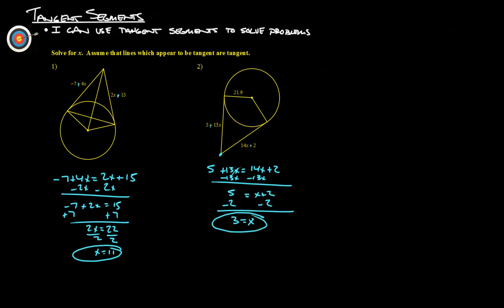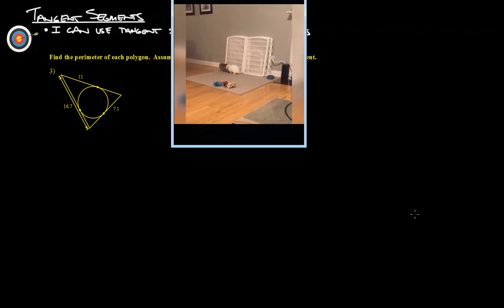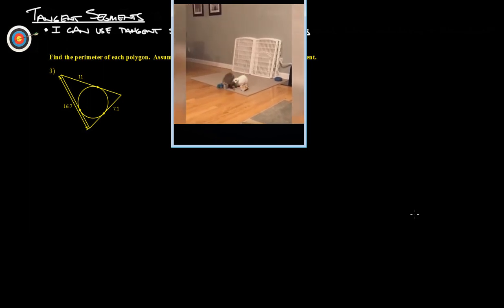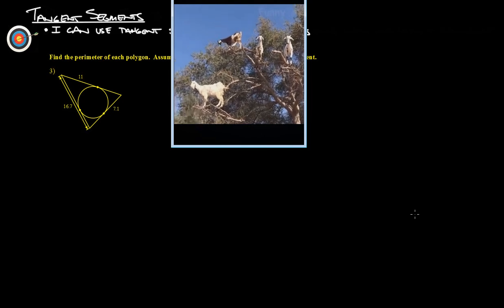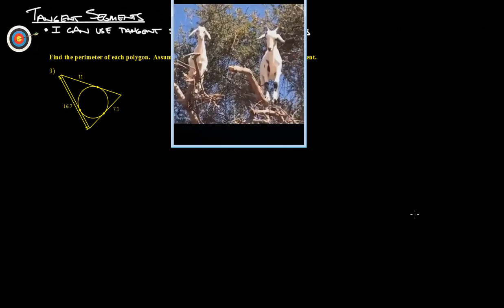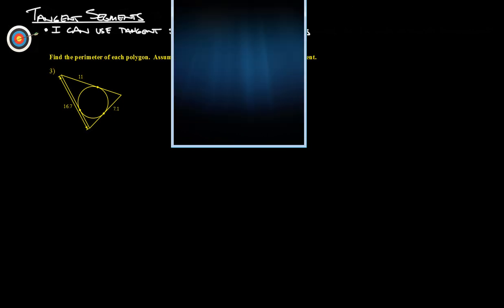All right, okay, got one last set of examples, but before we do that, let's do a quick video comedy break. Goats in a tree. Go figure.